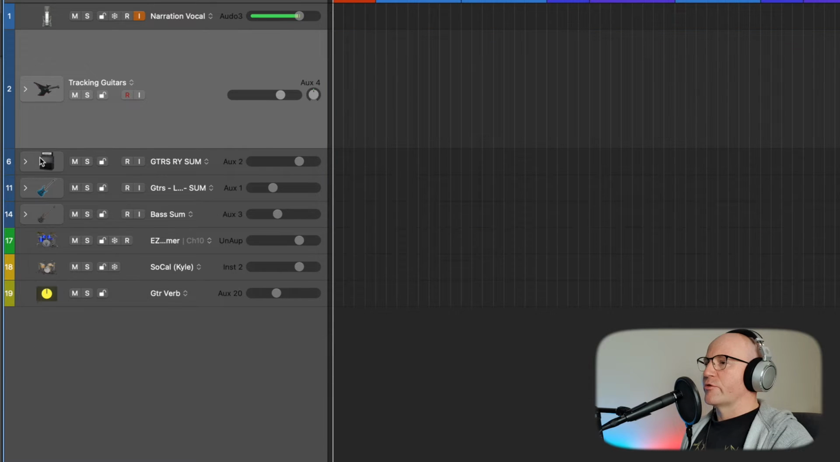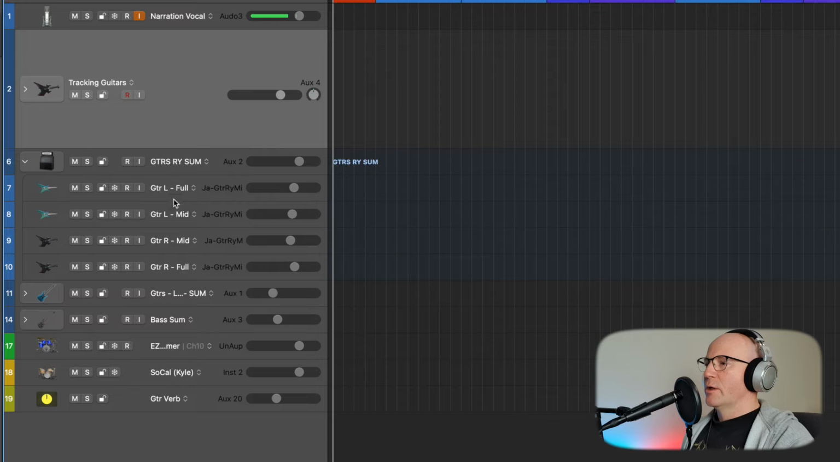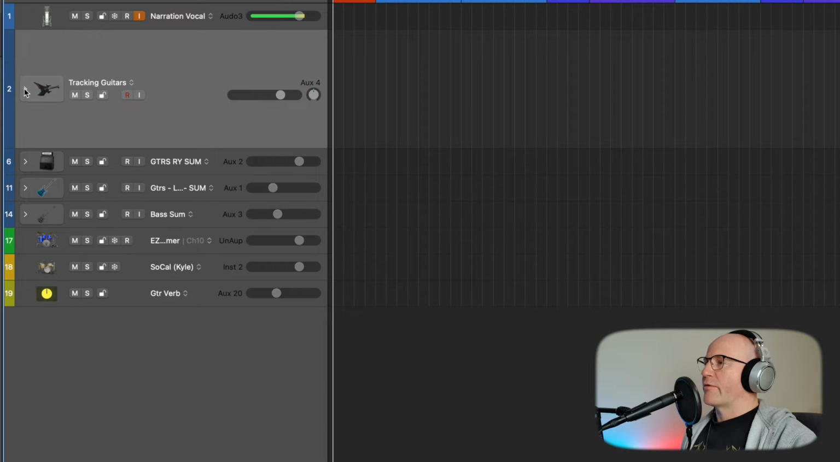You can see I've got one for tracking guitars, one for rhythm guitars, so left and right, full, mid is the way I like to have it. I may not use all of them always, but they're there ready to go and record parts whenever I'm ready. So the way I like to work is I use the tracking guitars just for roughing things and scratching ideas, and then also they're always good to have because every project I'll leave those there.